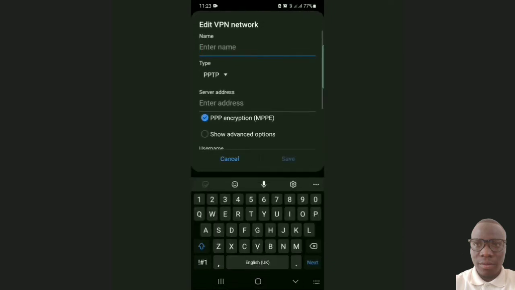So with creating this VPN network profile, we have to enter the VPN profile name. We will have to check the PPTP encryption. We also have to enter the server address. We also have to enter the username and the password. So you can enter any preferred name for your VPN profile.